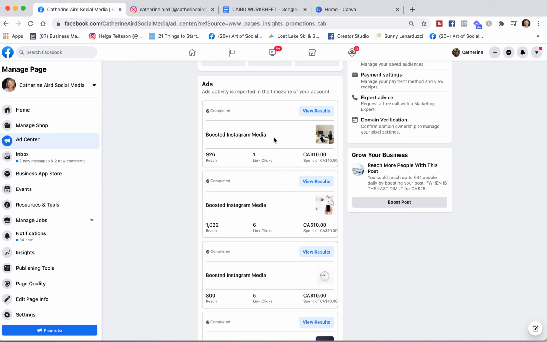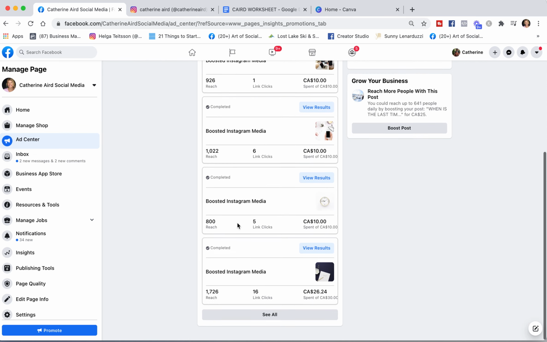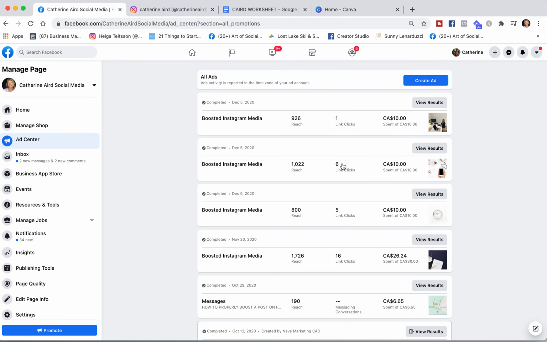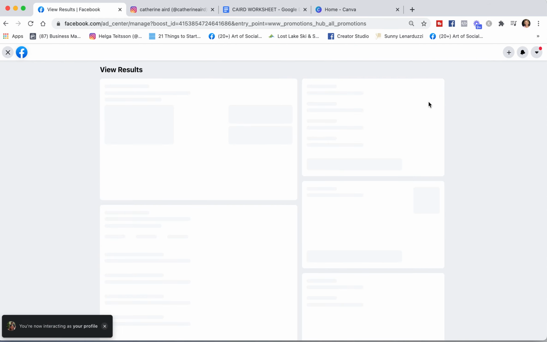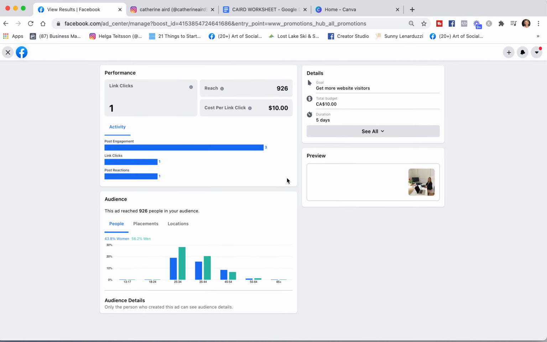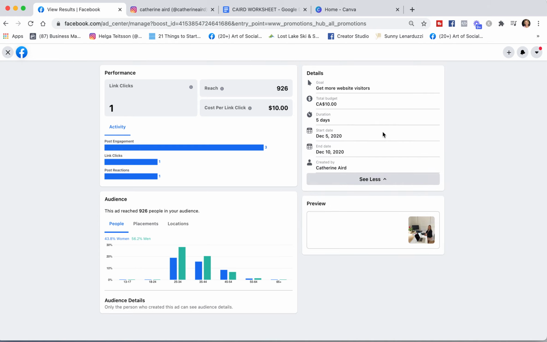But what you can see is different boosted posts. It's going to say media. This one was for Instagram. So lots of Instagram posts that I've boosted, and you can get more information through all this. You can view the results here. You can have more data, you can see the budget, link clicks, and placement. This is all what you want to learn from, right?